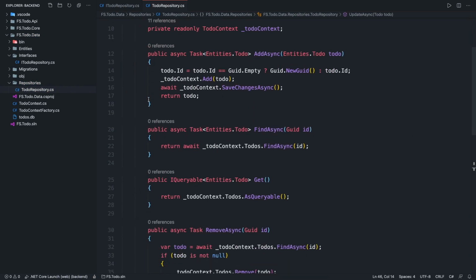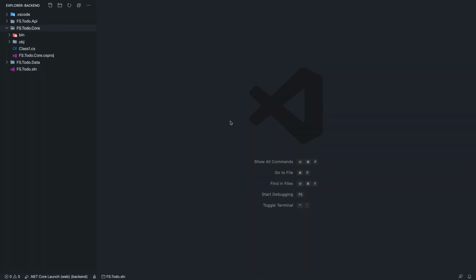Alright, so now we have our data access layer ready. Now our demo application doesn't really have any business logic to it, but I created this to establish the pattern of separating the business logic from the data source.